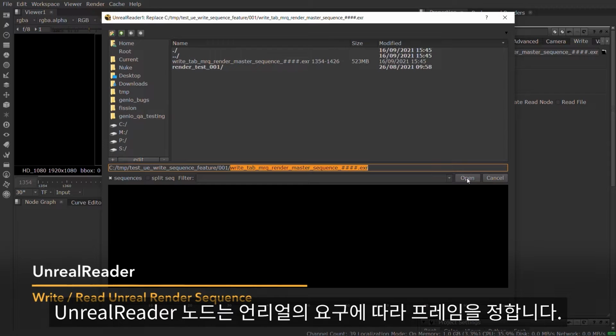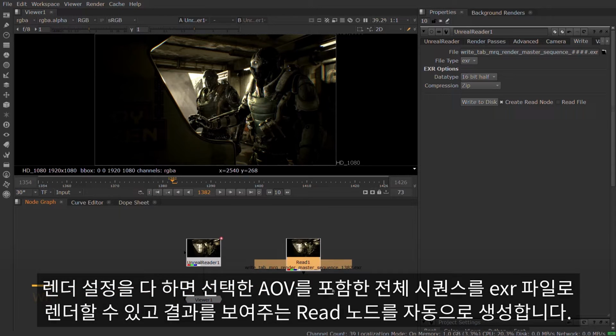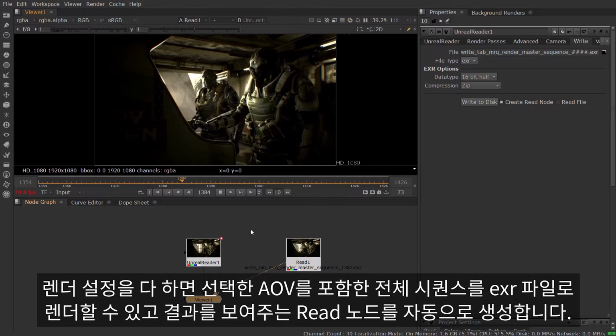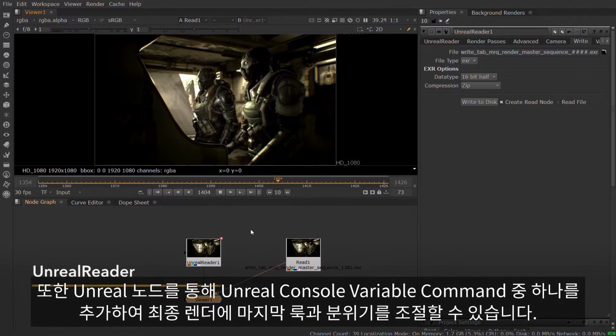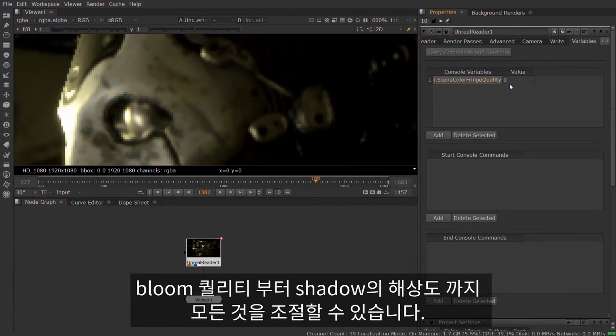The Unreal Reader grabs frames on demand from Unreal, but when you are happy with your settings, you can write an entire sequence to EXR, including chosen AOVs, and then automatically create a read node to view the results. You can also add one of the many Unreal console variables and commands from the Unreal Reader node to get finer control on the look and feel of your render. These allow you to control anything from bloom quality to shadow resolution.